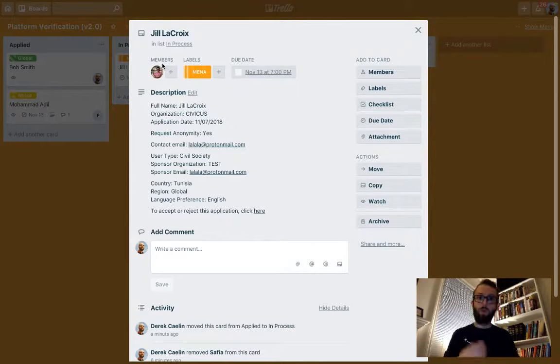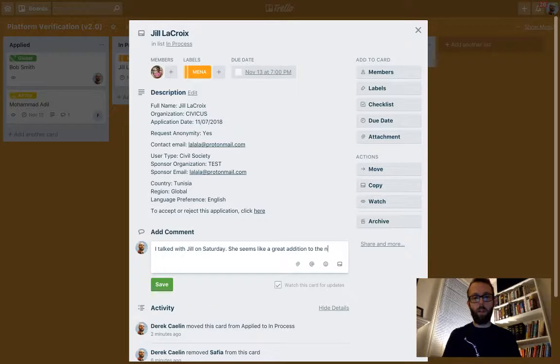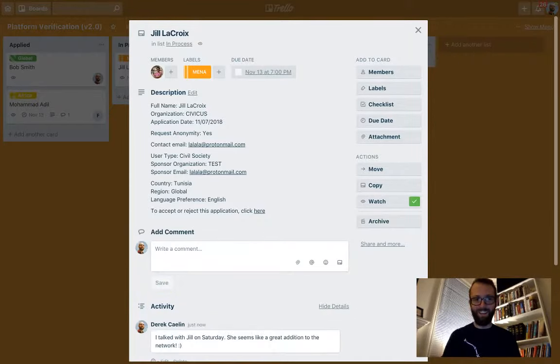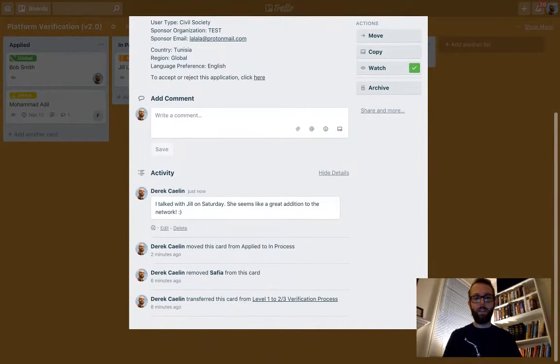After you go through your application process, say you ask the person for more information or you try to get feedback from their sponsor, it's a good idea to just write a note so you can keep track of what you've done. I talked with Jill on Saturday. She seems like a great addition to the network! Exclamation point, smiley face. And you can see the history of interactions with this particular application.